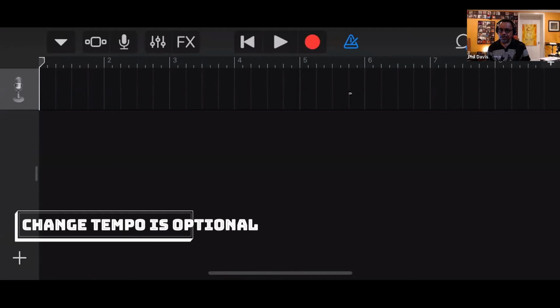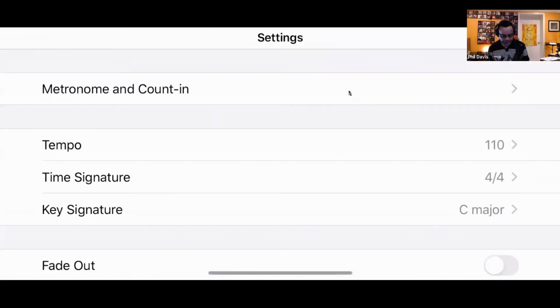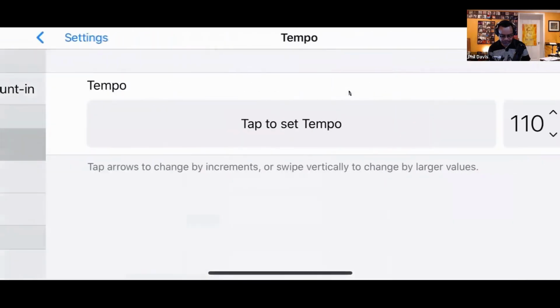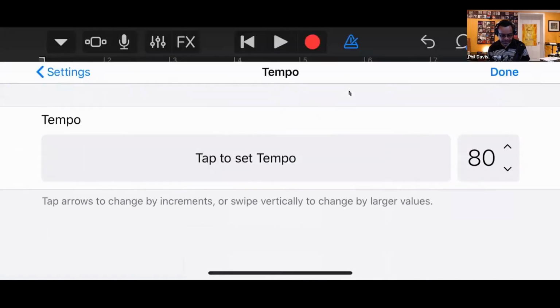Now for you all, actually, let's not worry about that. You may not know what tempo your song is in, and that won't matter unless you're trying to add in parts to your song. So I know that it was 80, so I'll just show you how to do it anyway. Go to tempo, says 110. I'm going to tap closer to 80, hit done.